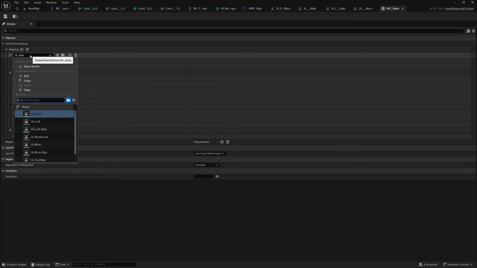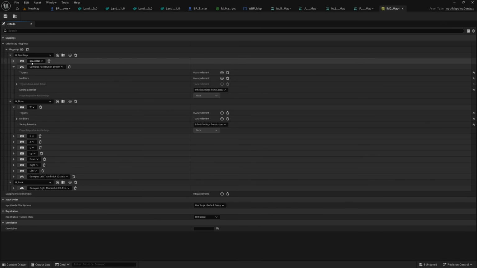So IA jump, we can change to IA open map, and I'll click the little keyboard icon here and change this to an M on the keyboard. I can even click this one here and press, for example, special left. So the kind of select button on my gamepad, and change it to that. IA move as WASD, up, down, left, right, and the gamepad left thumbstick is fine for me.